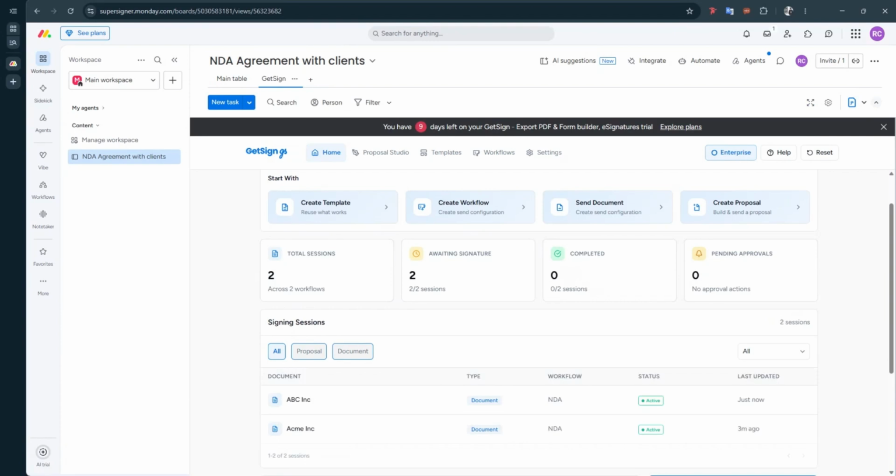That's how you get started with the GetSign Board View app. We'll be publishing more tutorials and articles covering all the features of this new app.